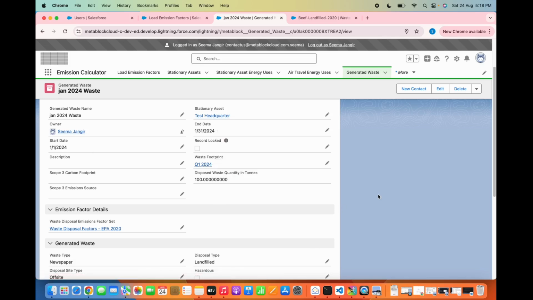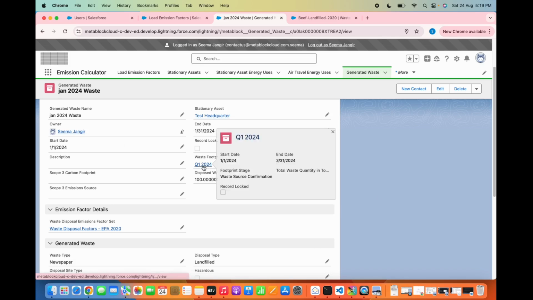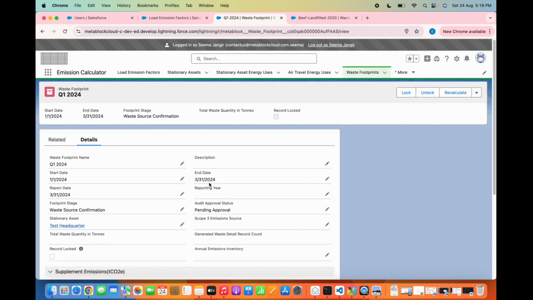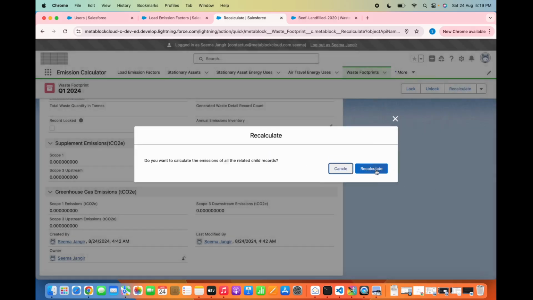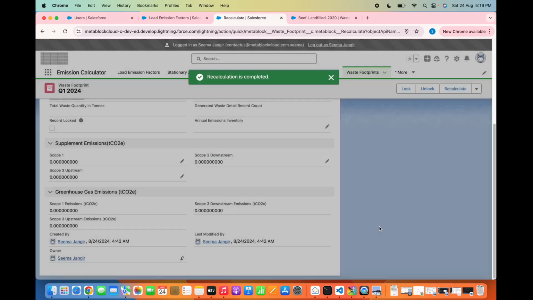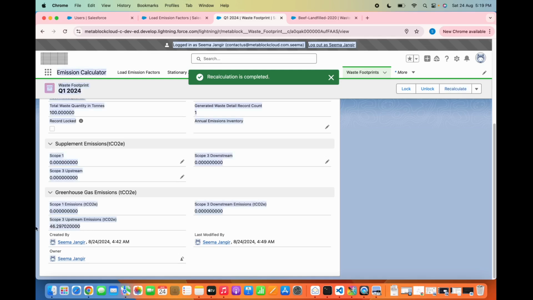If we want to bring all our emissions onto our footprint record, we just have to hit recalculate there, and all our emissions will be on the footprint. Okay, let's click on recalculate. See here, all our emissions are here.